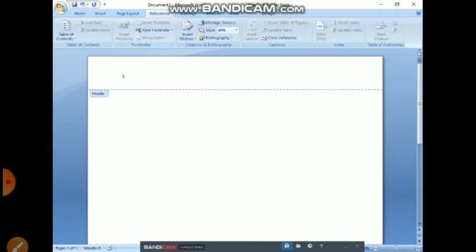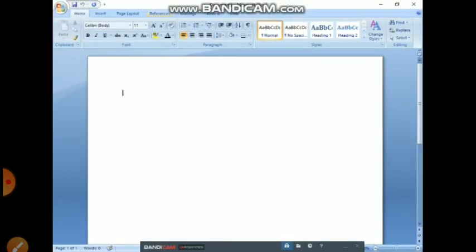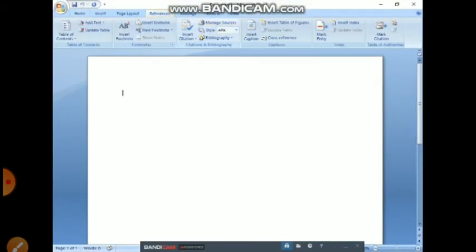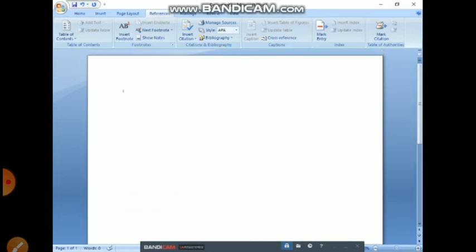Now the footnote and endnote. We just click the Referencing options in our document. I will explain from a new document. Then we click the Referencing menu and click on Insert Endnote or Footnote. There are two options available, endnote and footnote.